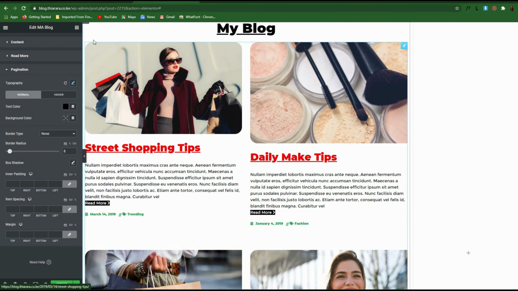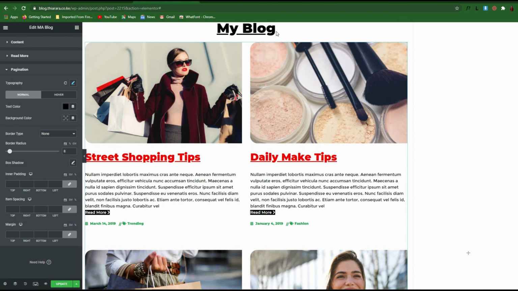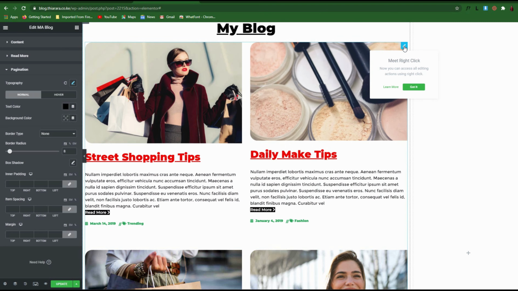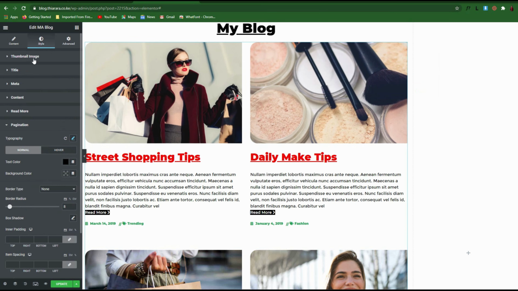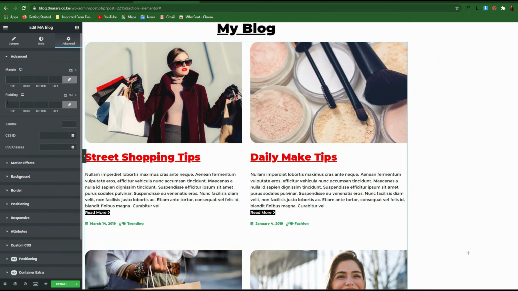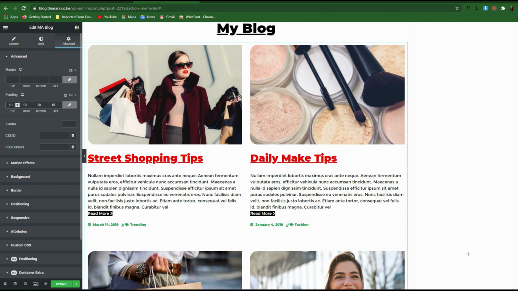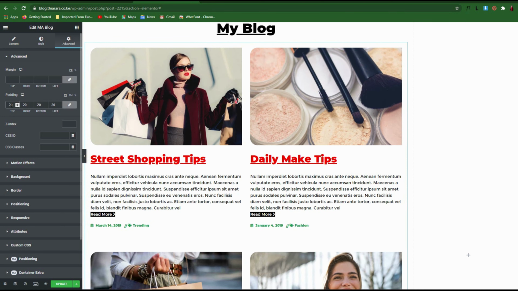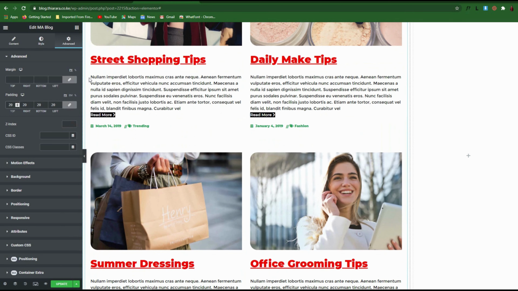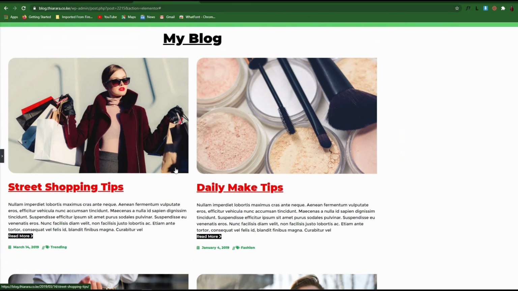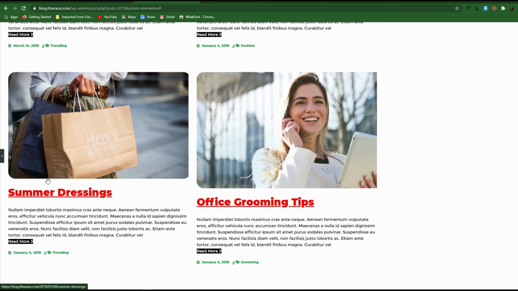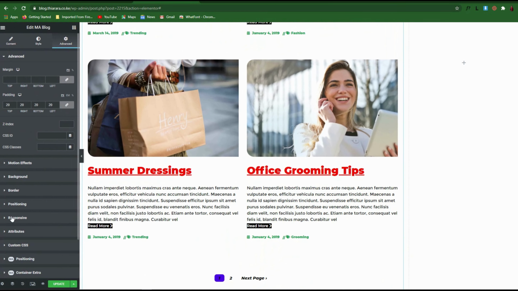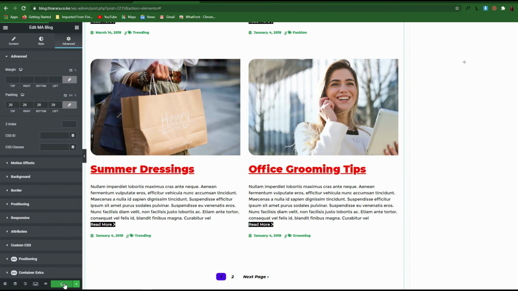So I want to add some padding on this edge here. So I just come here on this section here. I just come to advanced and add some padding of maybe something like 10 or 20. You see, now it's not on the edge. This is how your page will look so far. So the next thing, let's update.